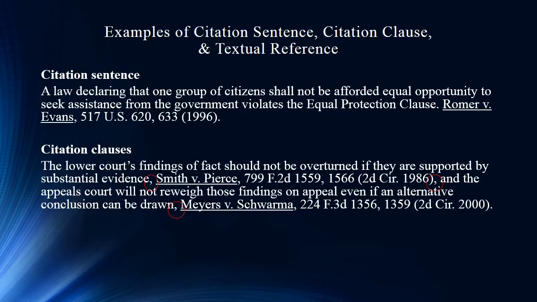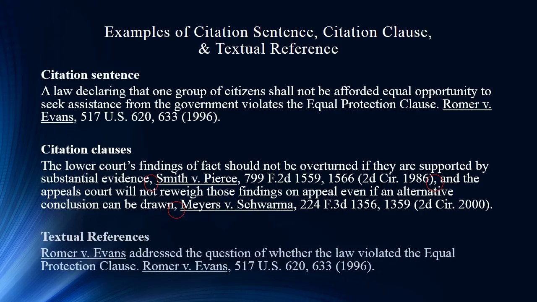Finally, let's look at an example of a textual reference. In this sentence, the writer is referring to the case Romer versus Evans in the text of the sentence. Therefore, we call this a textual reference. The writer will also need to include the citation at the end of the sentence. Textual references are embedded into sentences and are not set off by commas like a citation clause would be. Notice that if you took Romer versus Evans from the sentence, it would no longer make sense as a sentence. That means that the use of Romer versus Evans here is an integral part of the meaning of the sentence and not just a citation to the authority relied on in the sentence.